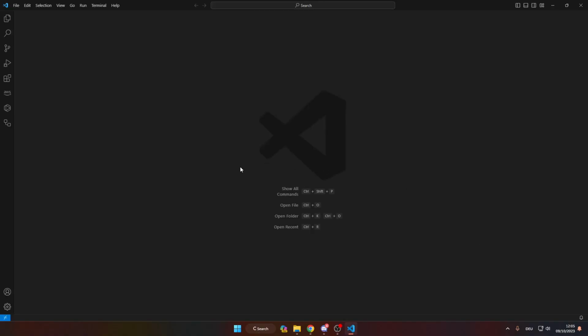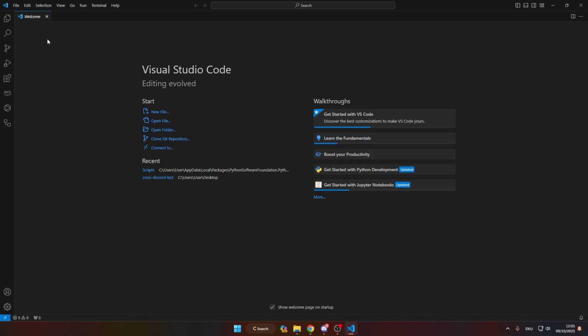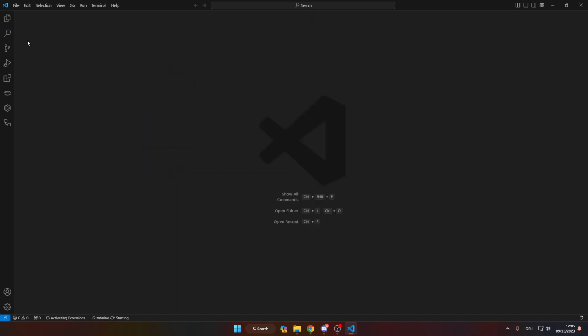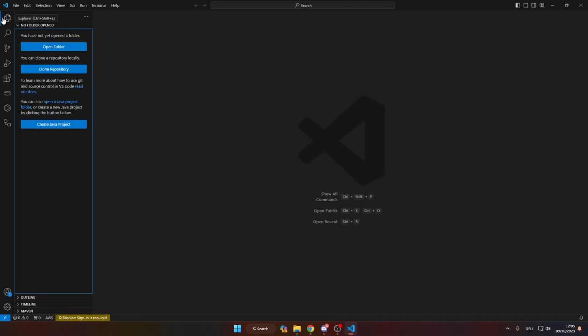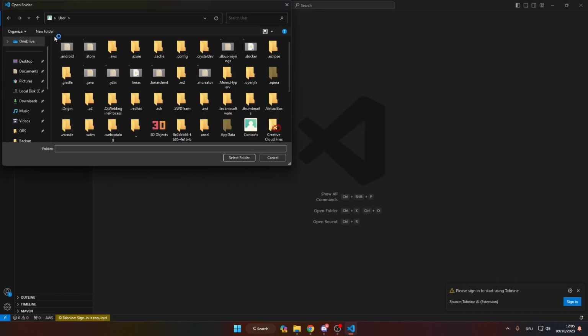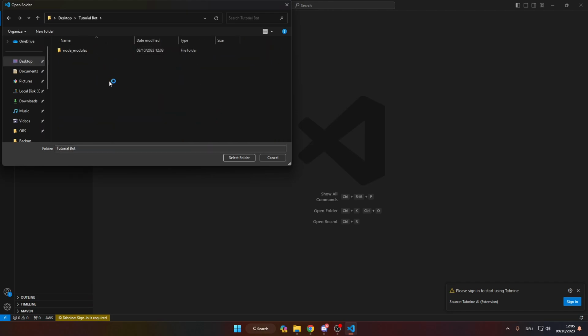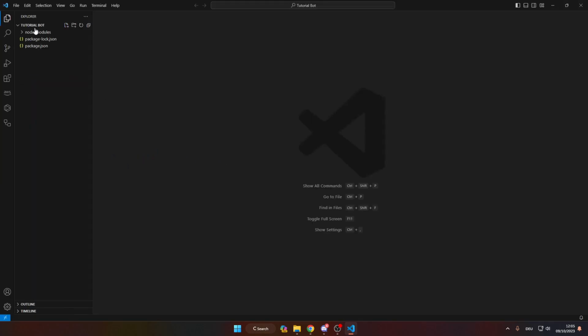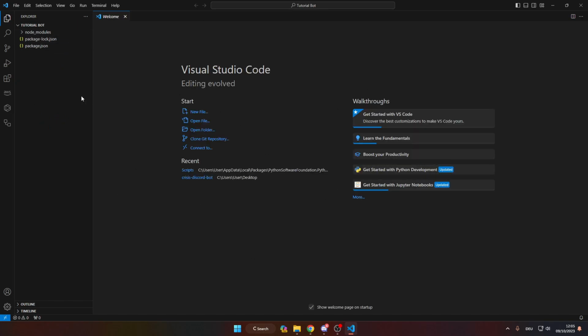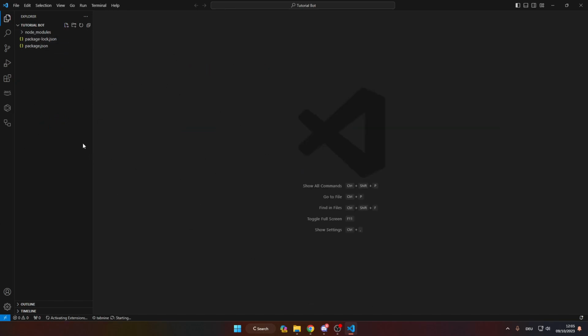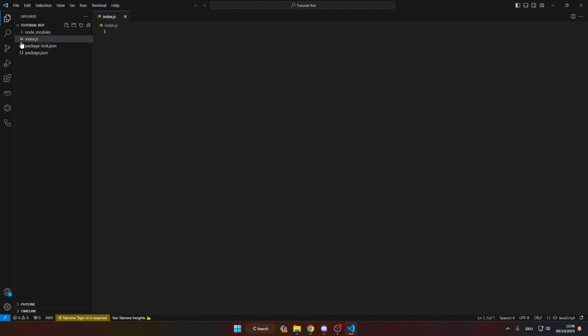If you've just installed it, there's going to be a welcome message usually. Yes, right here. I'm going to close this. And then you want to go to this Explorer, click open folder, and then locate your folder of your bot and click select folder. Then this basically does the same thing as right clicking and clicking on open with code. So now you want to create your first file, which is going to be your main file. So you want to click on this paper with the plus and type in index.js. Press enter, and it's automatically going to be a JavaScript file.